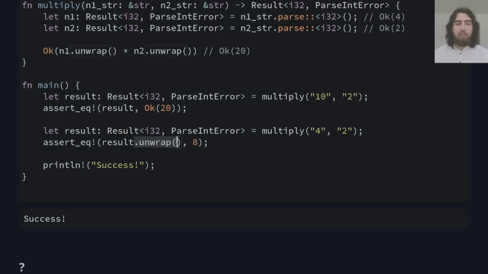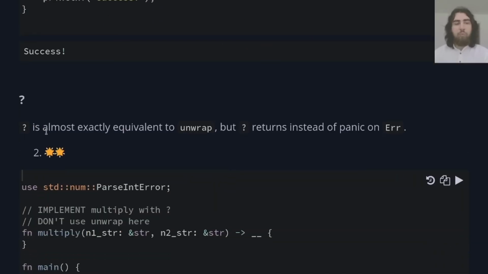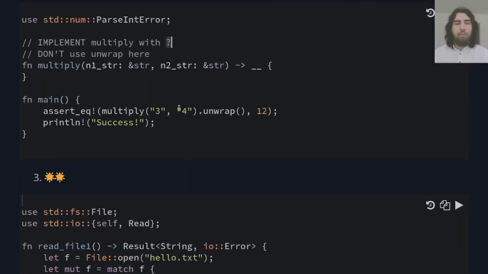As you can see, the unwrap method allows us to unwrap the inner value. So OK 8 would be unwrapped to 8. The question mark operator is almost exactly equivalent to unwrap, but the question mark operator returns instead of panicking on error. So let's see, we have again the parseInt error. Implement multiply with question mark. Don't use unwrap here.